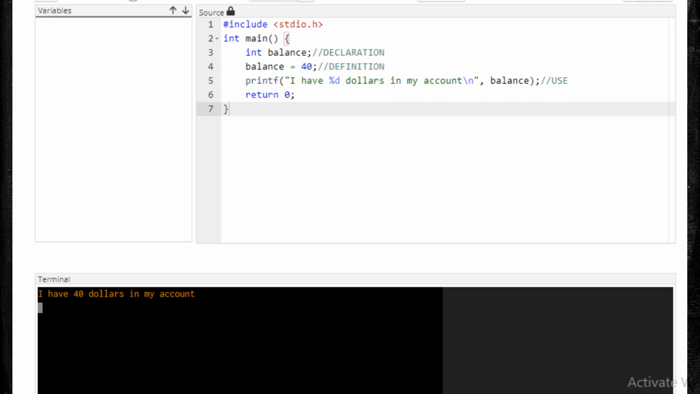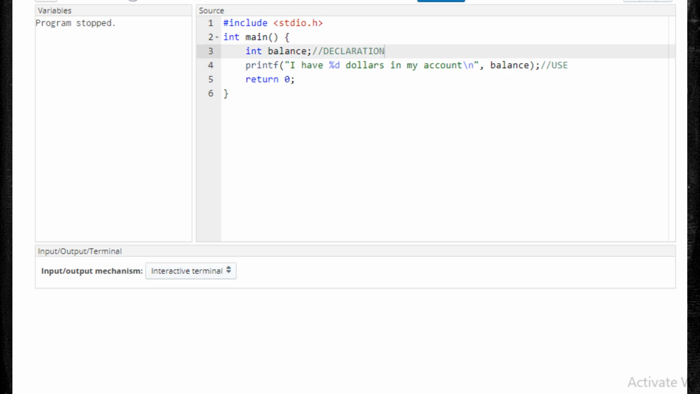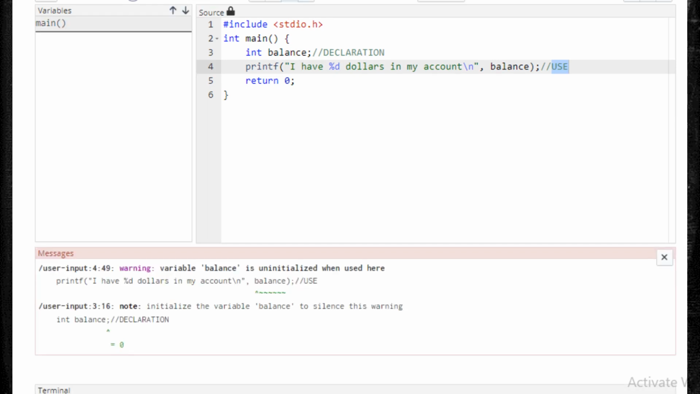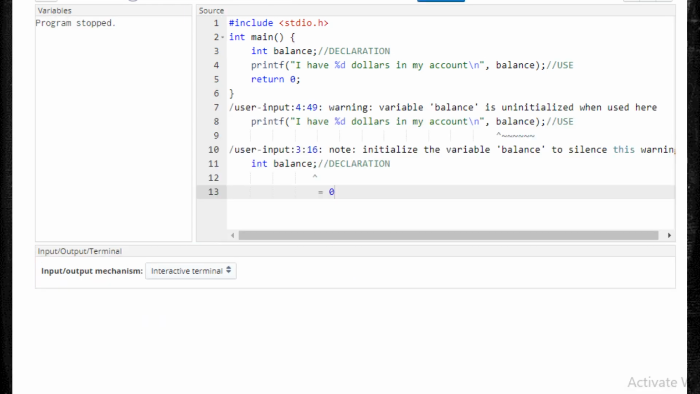Yeah, it runs okay. The second one I want to show you is when I forget the definition. So I just get rid of this line, and I have only the declaration, and then we use the variable. If I compile, then I also have messages here. Let me copy paste to show you what's happening. Going back to edit mode. So here it's a warning: variable balance is uninitialized when used here.